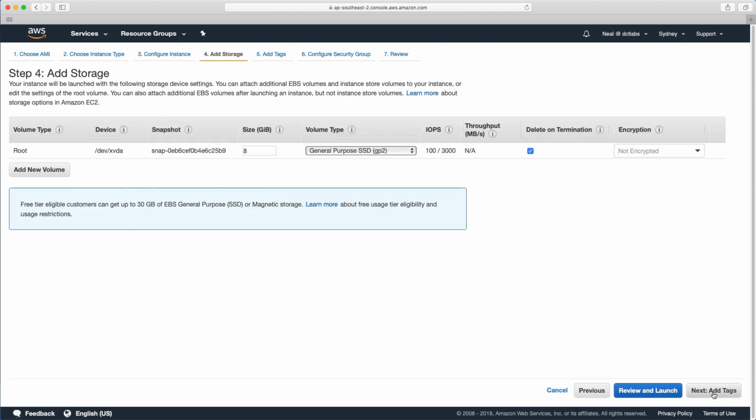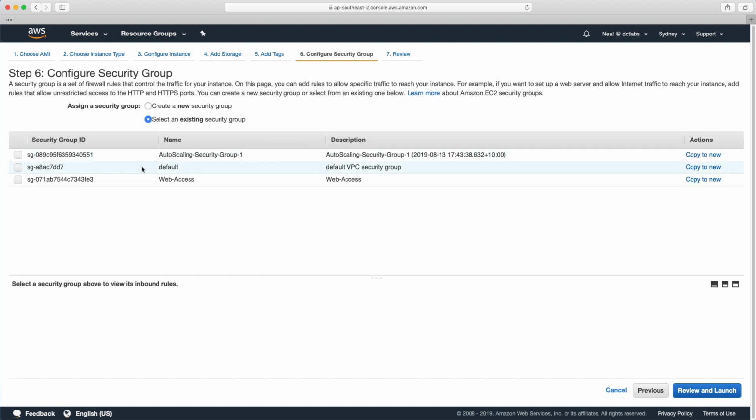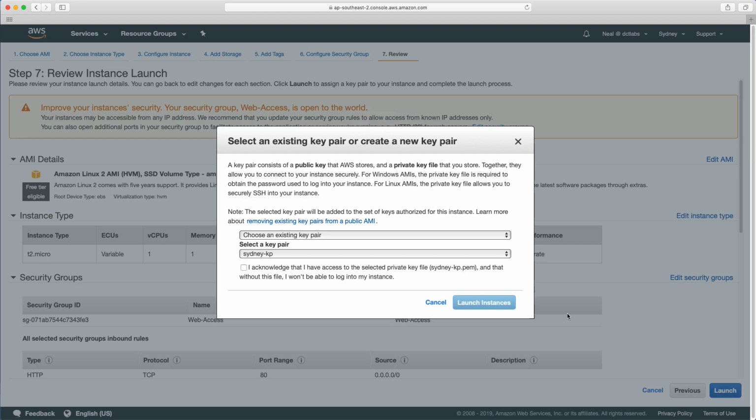It's going to go into my default VPC. All I want to do is just change my security group. I just use my web access security group. I'm not even going to SSH into this, but I just need to choose a security group anyway. And then we just hit launch.